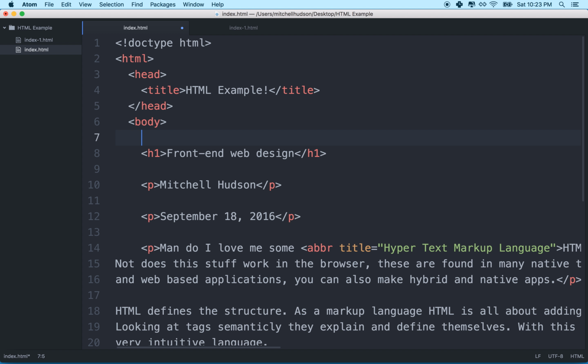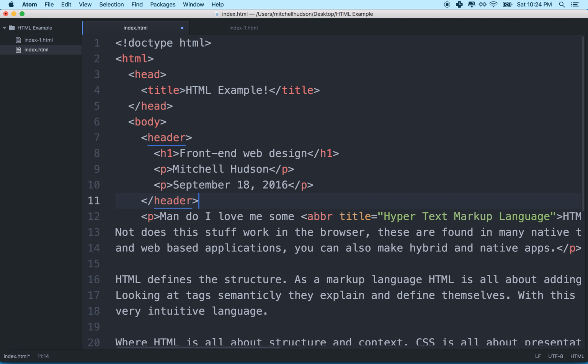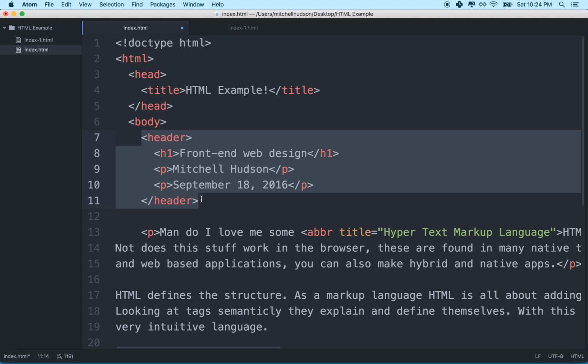So for example, if I want to create a header, right? And a header is different than the head tag, okay? So if I said like, this is the header for my page, and the header happens to contain the title, my name, and the date, then I could close off the header tag here like this. And then what I'm doing is I'm adding structure to my page by saying that this area here is the header for the page, right?